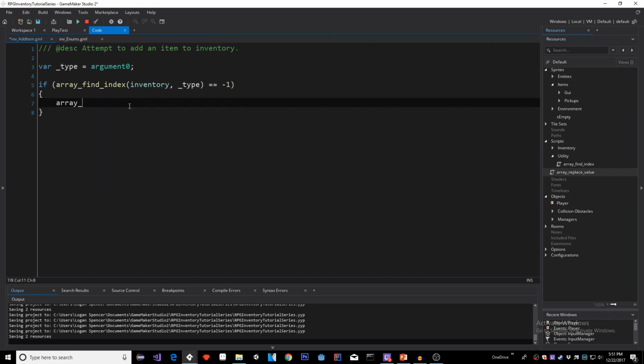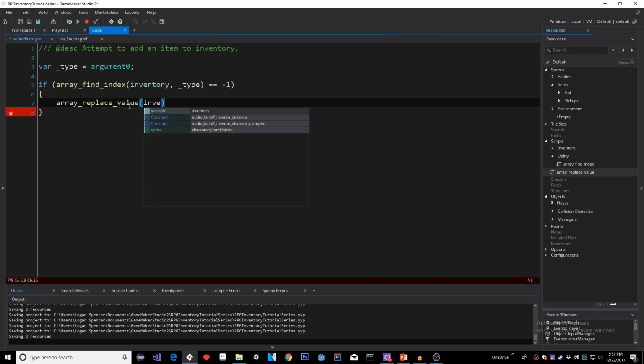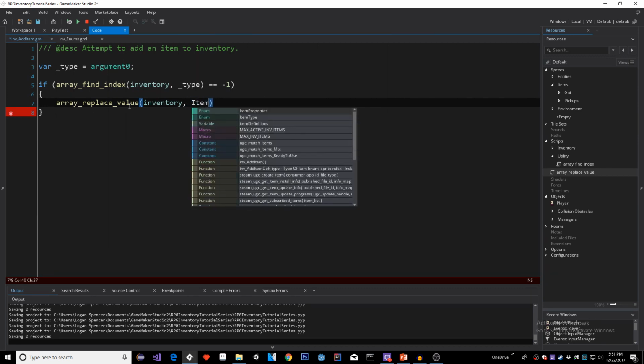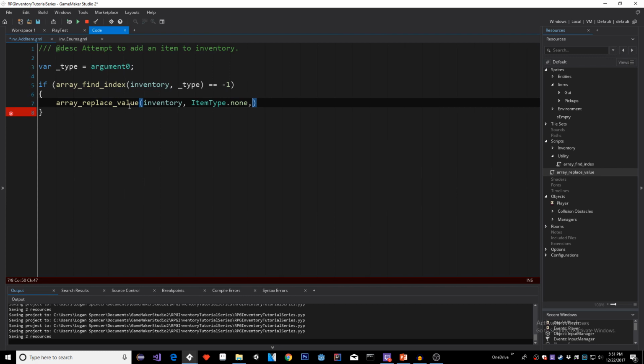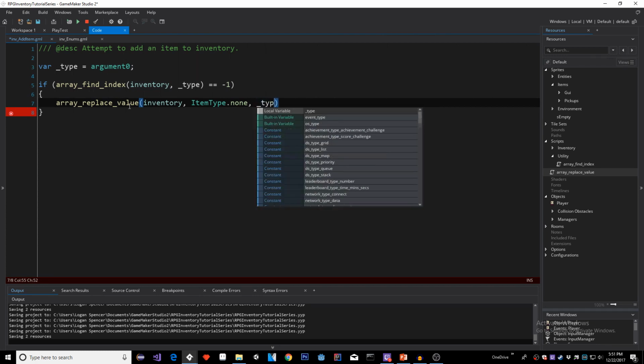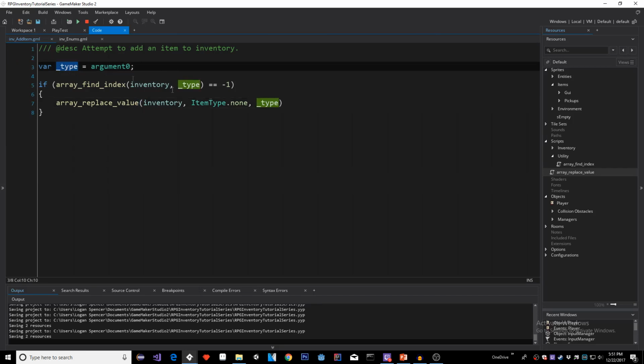So we're going to say array replace value. We're going to replace using our inventory array, and we're going to replace the item type dot none, and we're going to replace that value with our type that was passed in. Okay, so this is our new type. So we're finding an empty or a none slot, and we're setting its value to this new type.